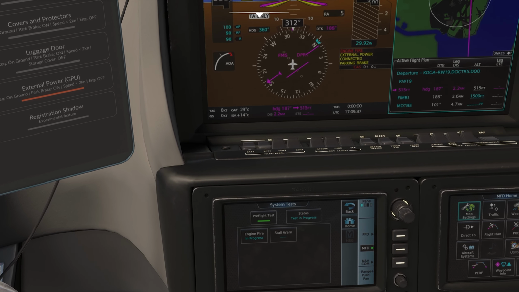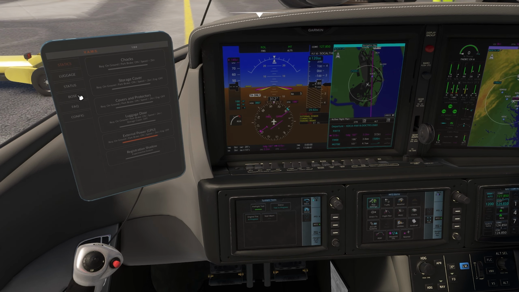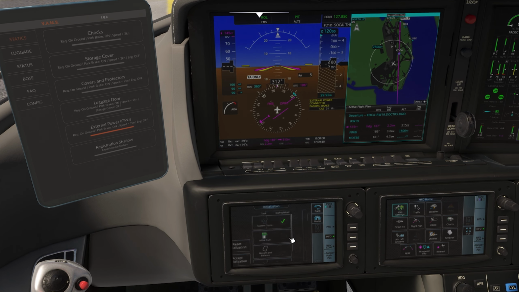Higher, higher, higher. All right, that's working. And let's grab our headphones too while we're at it. Stall. Stall. Okay, that's good. Our fuel. Our weight and balance. And we already have our flight plan, so we will accept that initialization.